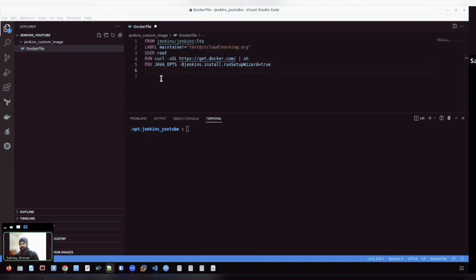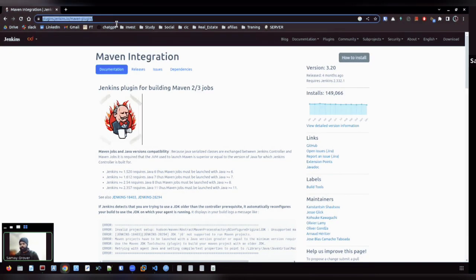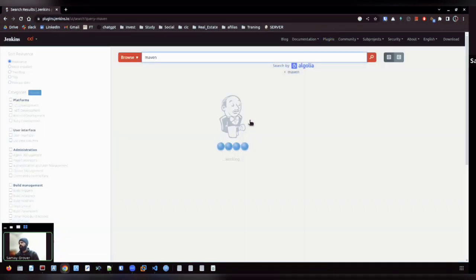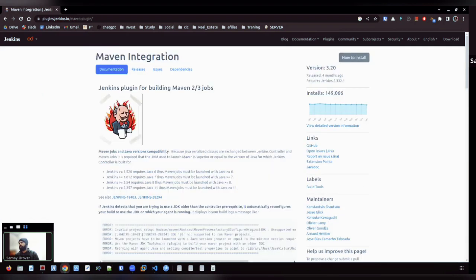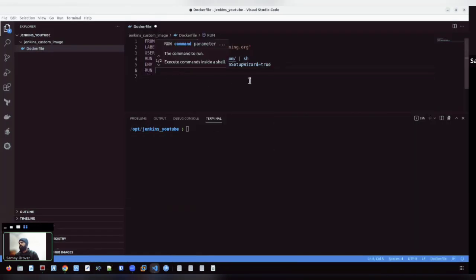So I'm saying run a command. If I go to the internet and just search for Jenkins plugins, you can find any plugin from here. Suppose I want to install this plugin, the Maven plugin, as we are using a Spring Boot application in this example. So we need to compile that application using Maven. I click on how to install. It gives me this command, so I can just copy this command, and I can paste it over here.